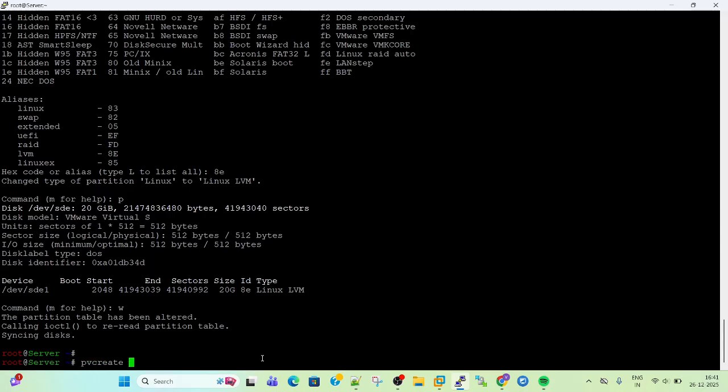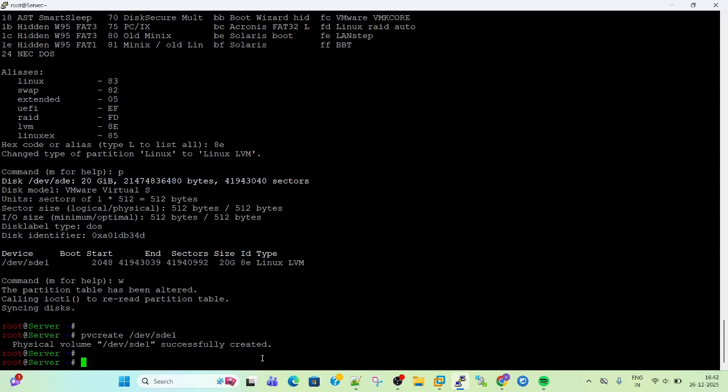With the help of pvcreate, we can add /dev/sde1 hard disk into the physical volume. You can see, after creating the physical volume, our physical volume is successfully created.